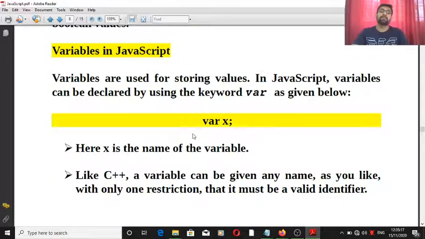Now variables in JavaScript. Actually these variables come in conjunction with, or subsequent to, these data types. Here also in JavaScript we are using variables. Variables are used for storing values. Variables are named memory locations, that we all know. Names are given for our easy programming.